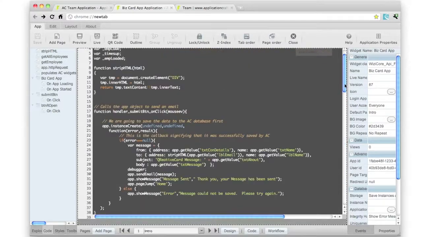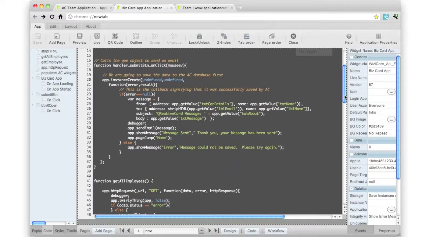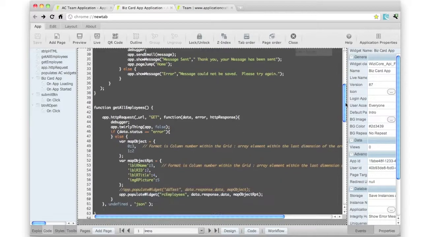Let's go and see what's higher up here. One of the things that this does is to submit email from a message, and this handles the sending of the email. We won't go into that now. It also stores the instance inside the application craft database that's automatically associated with this app, but I don't want to show you that right now.